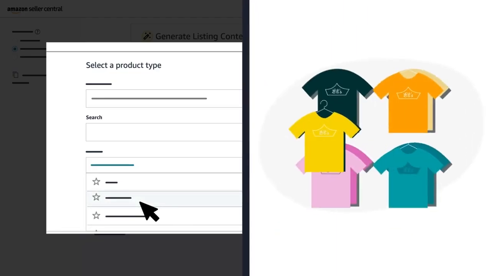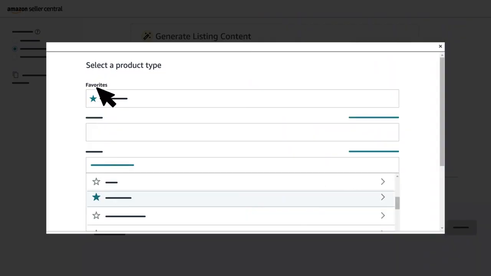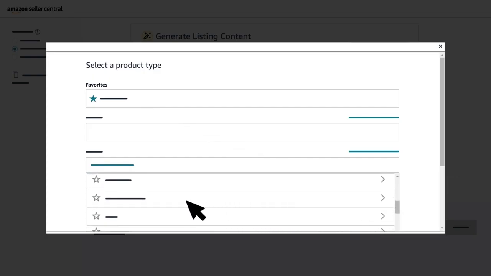If you often add products from the same categories, select the star icon next to those categories. These selections will appear under the Favorites section for easy access in the future. After you find the category that best describes your product, select it to continue.